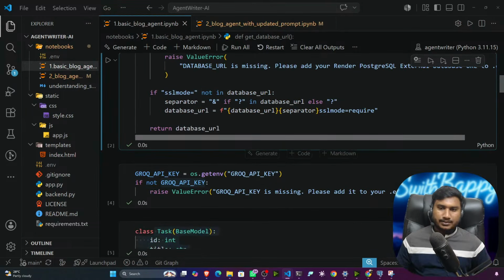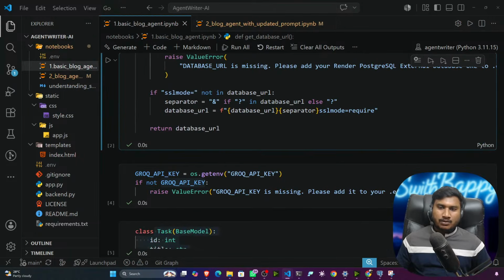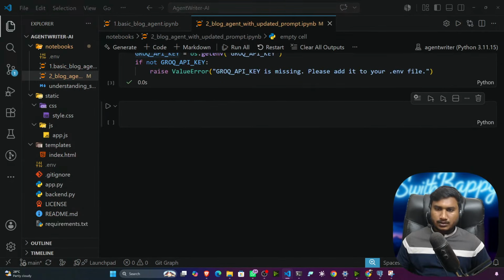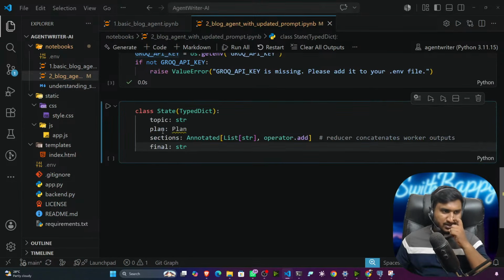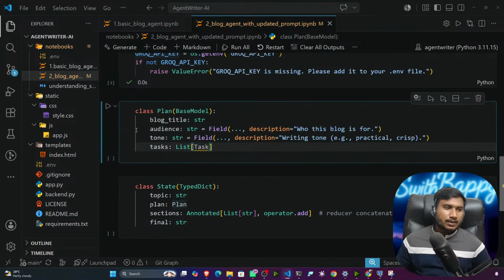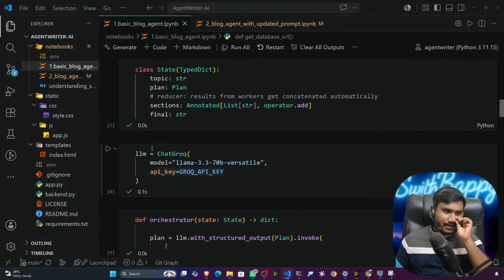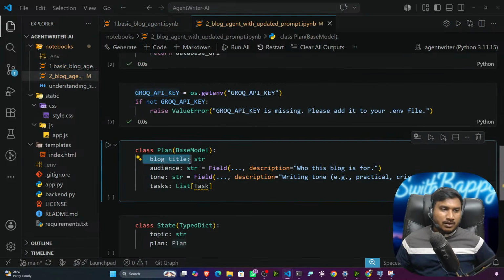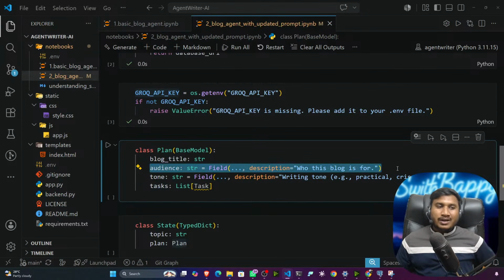Then I'm going to define the state. Right now I just updated the state with some more metadata. Let me show you. This is my actual state, and now I have to create the plan pydantic object. Here I have done some more updates. The previous plan was only blog title and task, but right now I have added blog title, audience, tone, and task. That means I want to understand which audience will be interested in this blog, and the tone of the blog, whether it is technical, practical, or what.